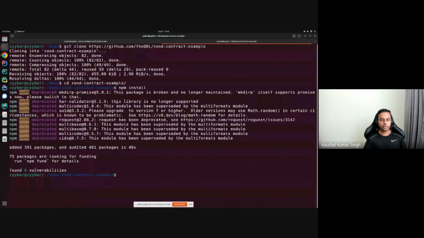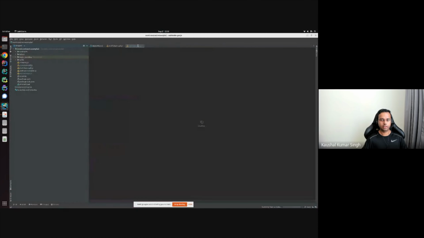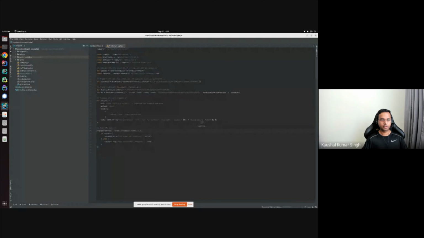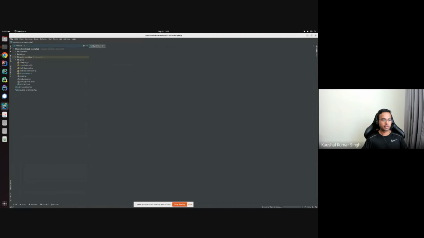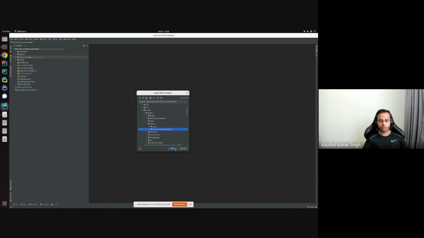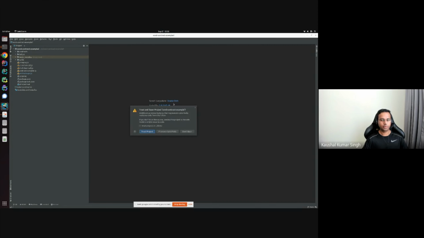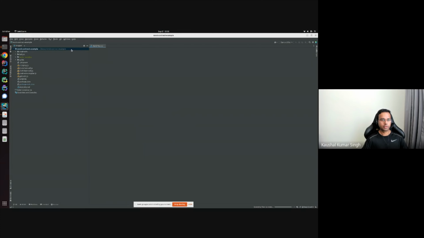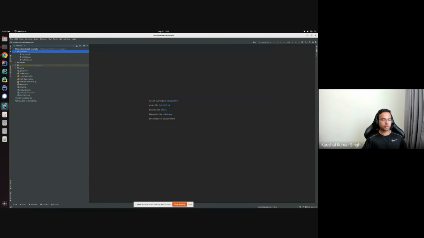All right, so npm install did work, and I have to open this repository first. Okay, this is the example repository which we have cloned. So let me go through the structure. This is the contracts directory. So for now, for simplicity, we assume that whatever contract you are writing, you should copy inside this contracts directory.